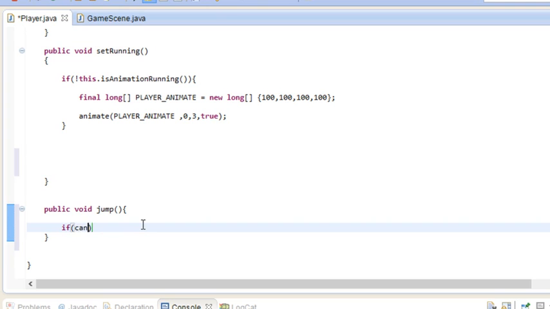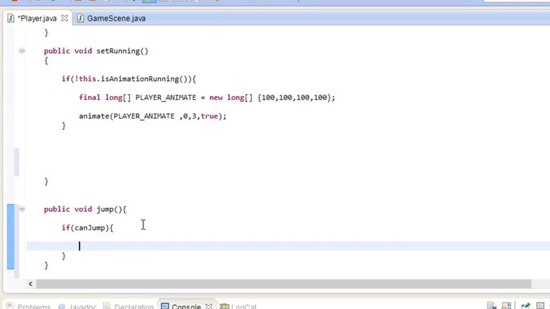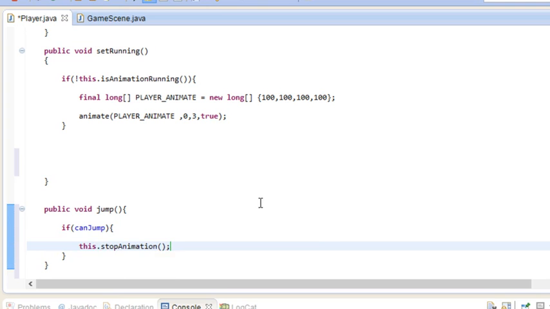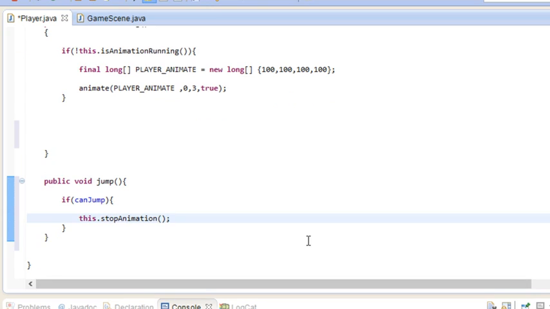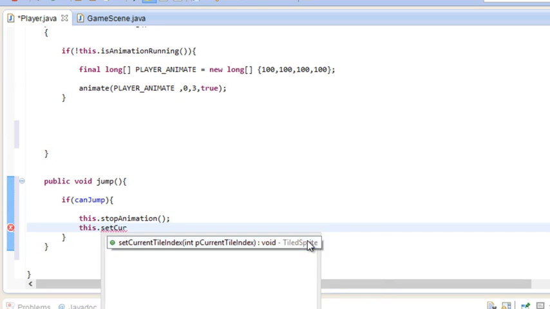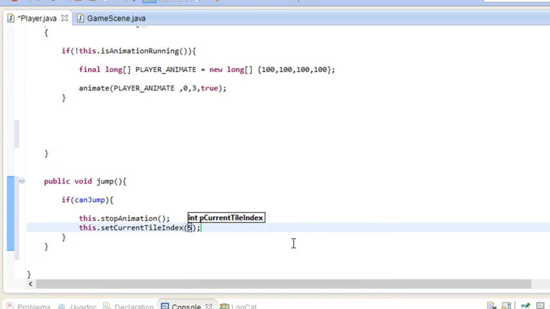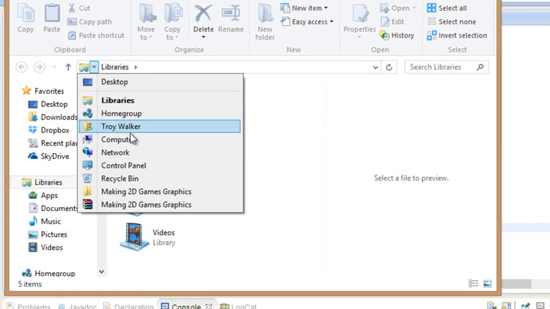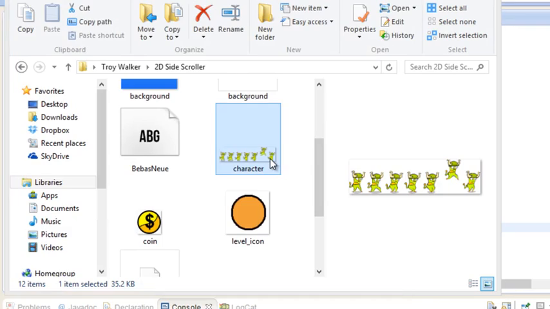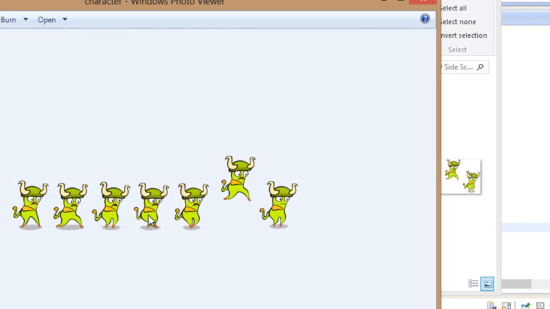So if the player can jump, then we want to do this.stopAnimation, and we want it to stop. And once it stops, we want to then just do this.setCurrentTileIndex, and we want to set this to 5 because we want it to be on the animation where the player jumps. Let's just check to make sure. All right, and 0, 1, 2, 3, 4, 5. So we want it to be right there on 5.